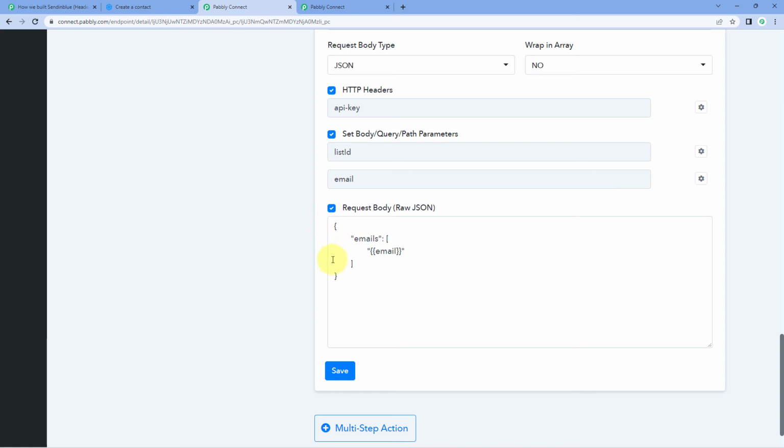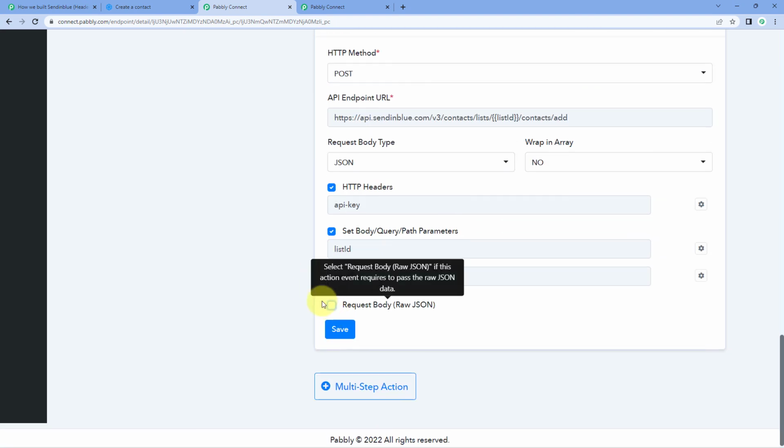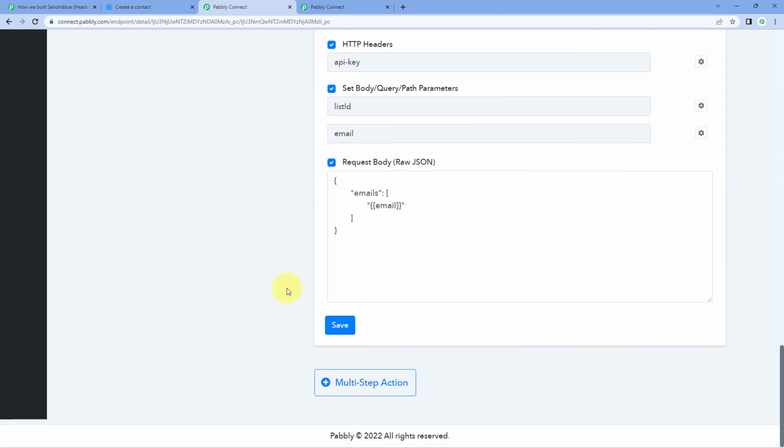That's why we have entered the body over here. If it is required, then enter it. If not, just ignore it. Just unselect it and ignore it for your application's this action event. And after entering or configuring all of these details, just click on save.